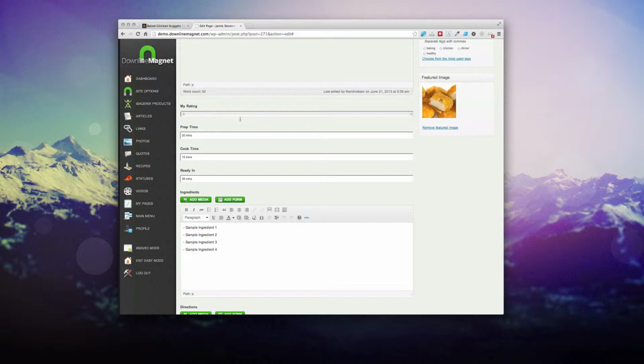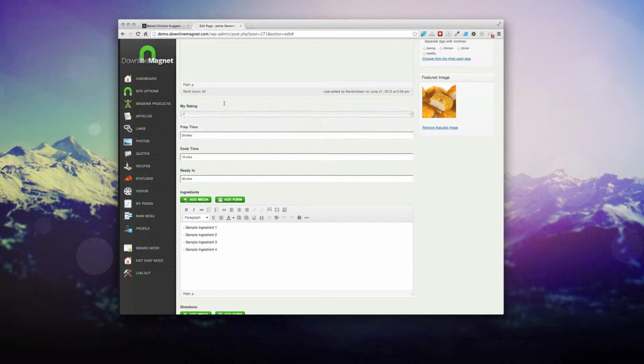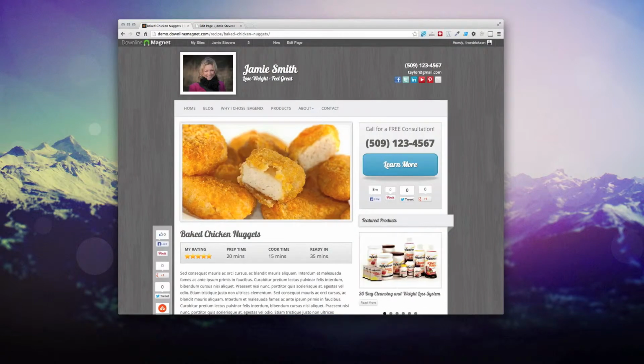The next section is the basics about the recipe and a couple of pieces of information. Starting off at the top here is my rating. We've given each recipe a rating scale of 1 through 5, so you can go through and rate different recipes however you think they best fit. If it's an amazing recipe, you can rate it 5. If it's just pretty good, maybe a 3 or 4.